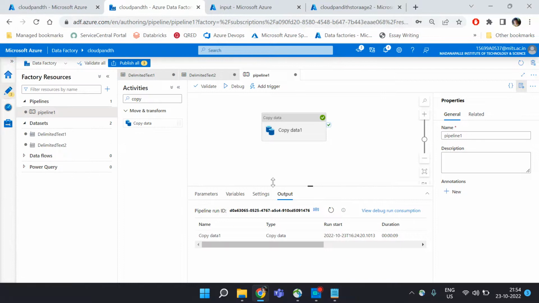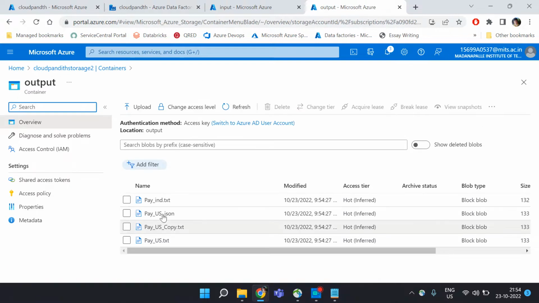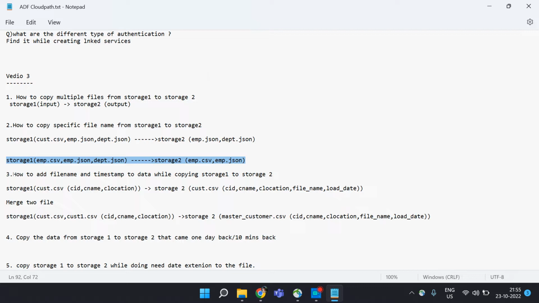And now, yeah, the copy activity executed. Let me see the results now. Let me refresh this. See, all the file names beginning with pay are copied. Okay, now what will be the next scenario?